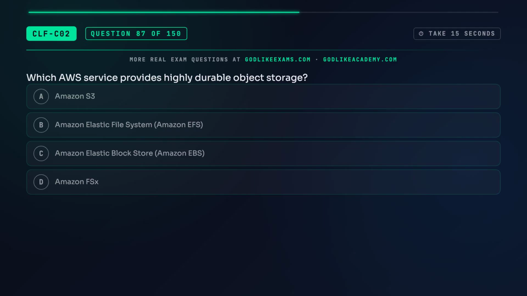Question 87. Which AWS service provides highly durable object storage? Option A, Amazon S3. Option B, Amazon Elastic File System, Amazon EFS. Option C, Amazon Elastic Block Store, Amazon EBS. Option D, Amazon FSx.